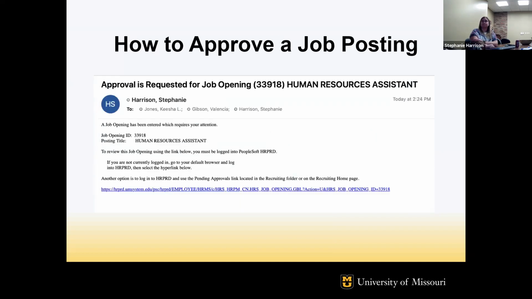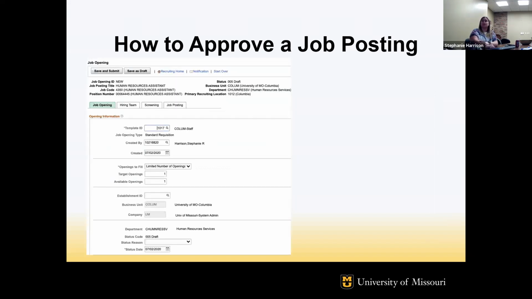So this is the email that's going to be sent, or something very similar will be sent to whoever's in your approval chain. If you add your fiscal person or your business manager for your department, this is the email they're going to get. If they are not already signed into PeopleSoft Production, then they will have to sign in whenever they click on this link. But it should work for them to go straight into the position once they've signed in. And then this is what they're going to see whenever they go in.